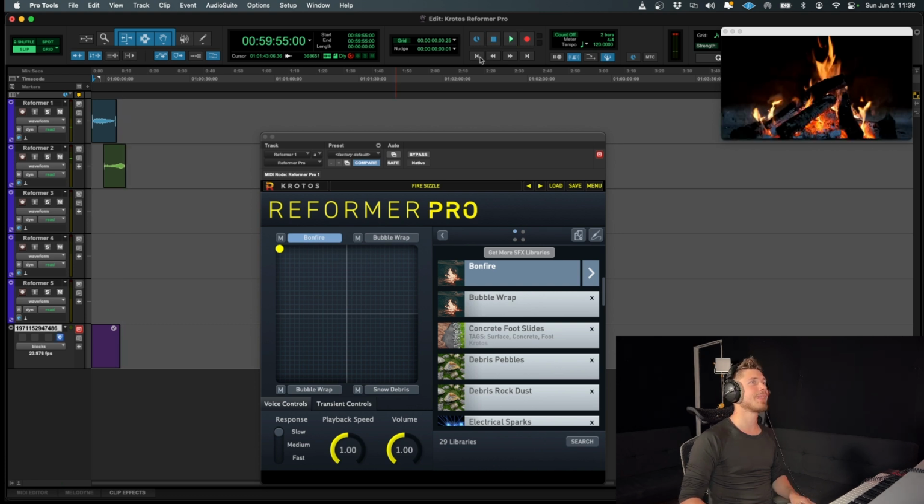Like that, and just like that. And as you can hear, it doesn't sound like a loop or anything. It does sound like real, which is really cool. I really like this plugin for that. And I have to admit, I don't use it enough.